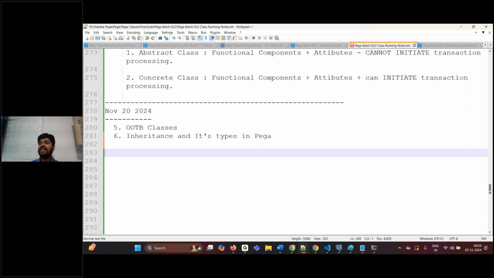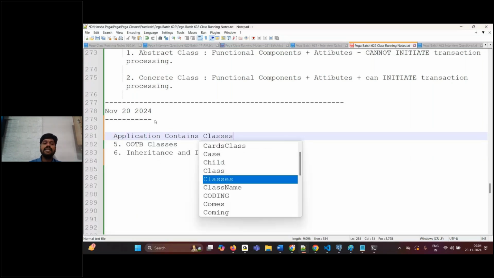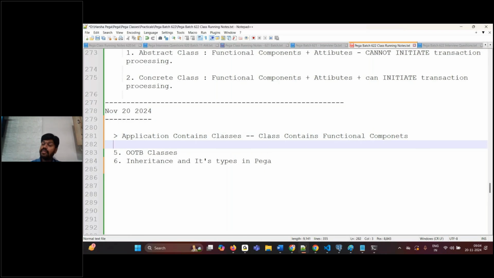It was application. Application contains functional components. That's what I told you. But the definition we need to correct a little bit. Application contains classes. What does application contain? Classes, followed by classes contain functional components. Functional components that you are creating, you place inside a class, that class will be inside an application. Ultimately, functional components will be there in an application only.